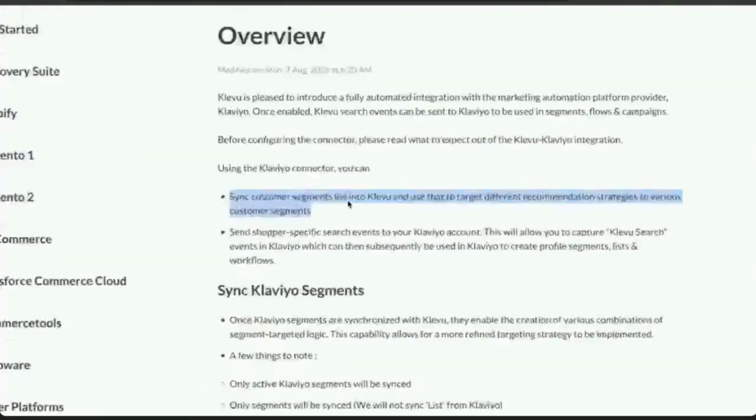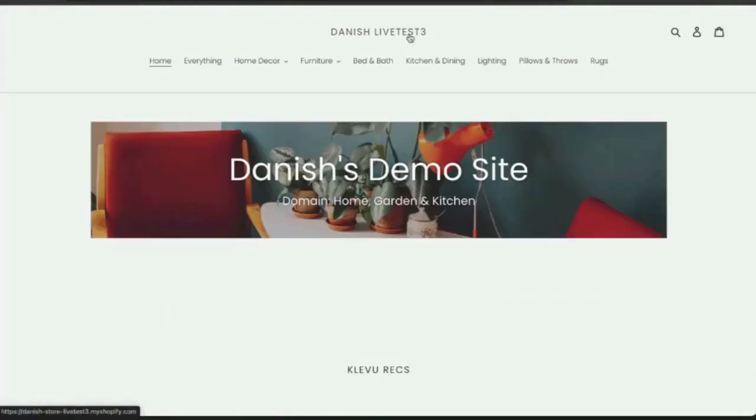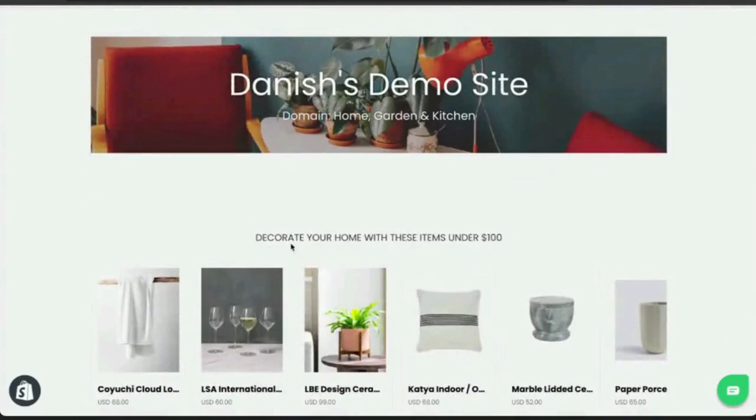Okay, to give you a very simple example, I'm going to go back to the home page of my demo store. When I go back to the homepage of my demo store, I will see there's a recommendation here that says decorate your home with these items under $100. I've set up a recommendation using Klaviyo segments in such a way that if a shopper does not belong to any segment, which means they have not performed much activity for them to be actually belonging to a segment, they will see this particular recommendation right here.